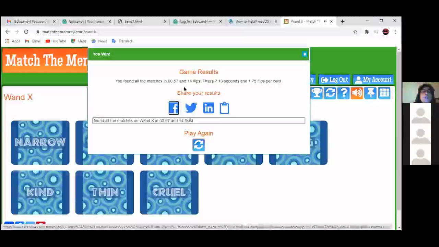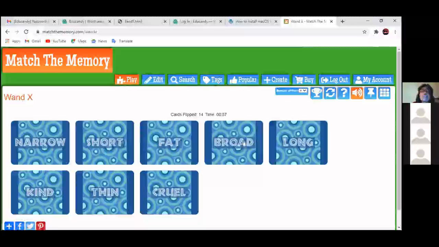So the time will be displayed, how much time you took to complete the game and how many times you flipped the cards. Okay, so that is a very good way of analyzing your understanding of the words or understanding the concept of opposites. Now, this game, even though the website has said that this game is saved, it cannot be saved for a very long time.